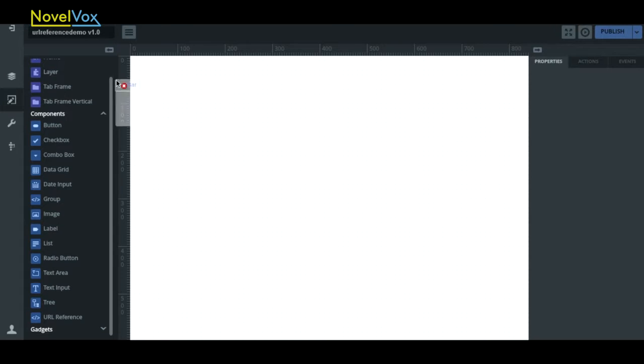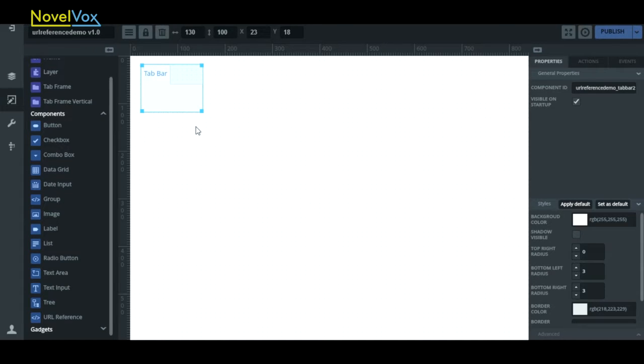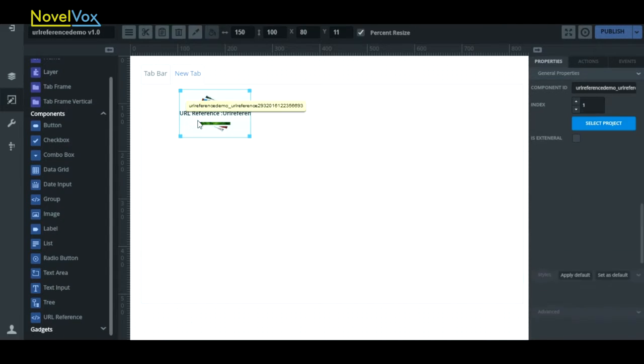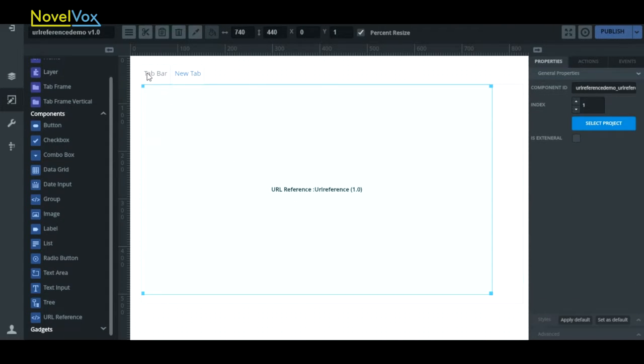First, drag a tab frame onto our canvas and resize it by dragging on the bottom right. We're going to add 2 tabs onto this frame over here in the Properties window. Now, we'll drag a URL reference component onto the first tab, and then do the same thing for the second tab.